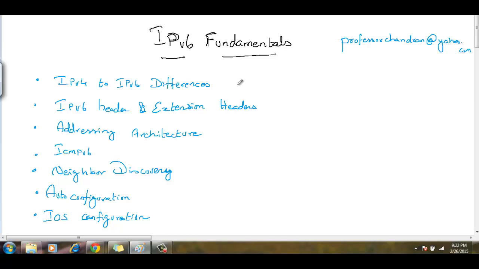First thing, we will discuss the difference between 4 and 6. In what way 6 is better than 4. We'll see the difference. Next, what is extension header? In what way that is an added advantage? How the addressing architecture in IPv6 looks, and what is ICMP version 6. Neighbor discovery happens in IPv6, which is not in IPv4.